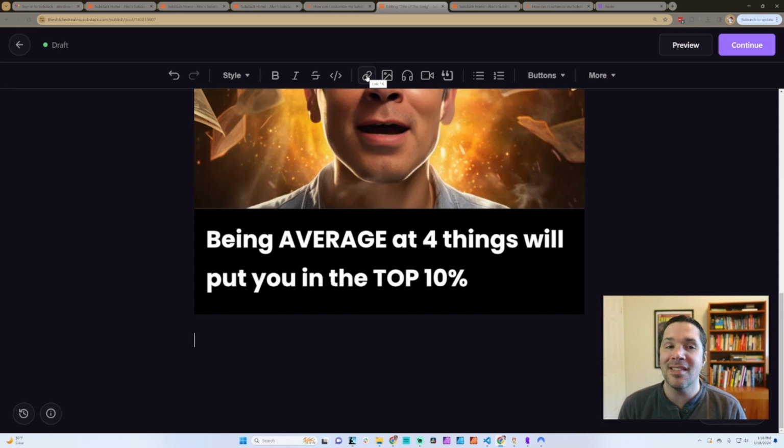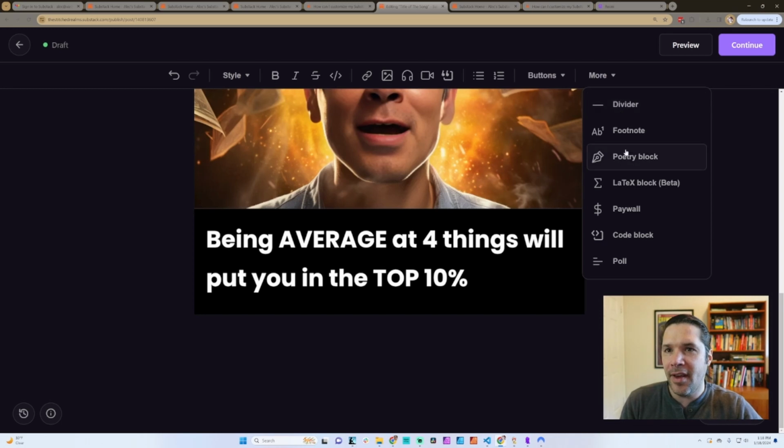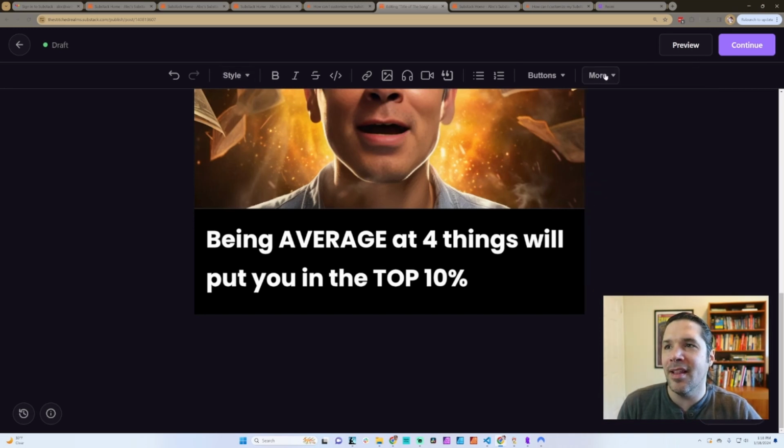And as someone who's considering doing long form text content, this is a much more robust place to author stuff. So there are dividers and footnotes. There's a poetry block. Interesting. LaTeX, that's more scientific, like scientific notation. Code block, polls, footnotes. The only thing I'm not seeing here that I immediately wanted to look for was tables.